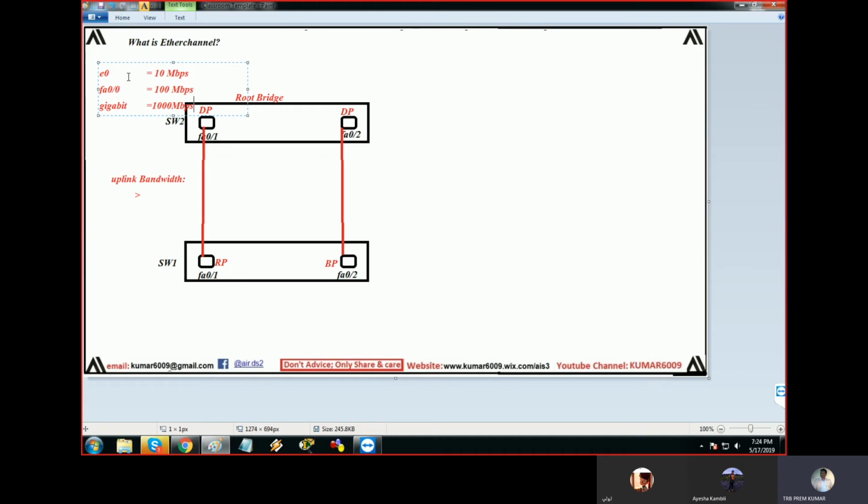Now what is the size here? Fast Ethernet means 100 Mbps. For example, I want 200 Mbps or 150 Mbps. What will I do? If I put another cable, however many cables I put, STP will keep on blocking. So I will not get more than 100 Mbps bandwidth between two switches. Uplink bandwidth will be 100 only. But if I want 150 Mbps, what will I do? Understand?